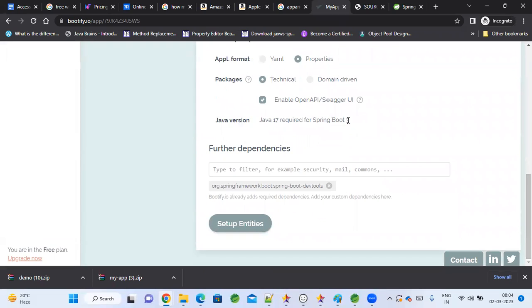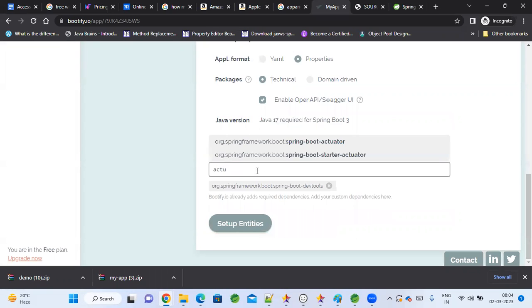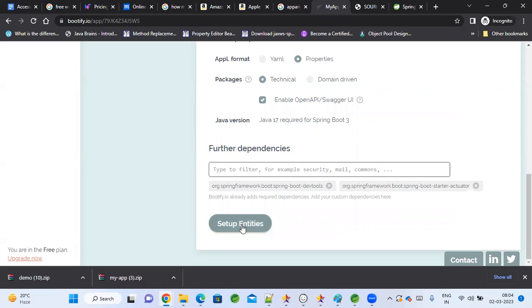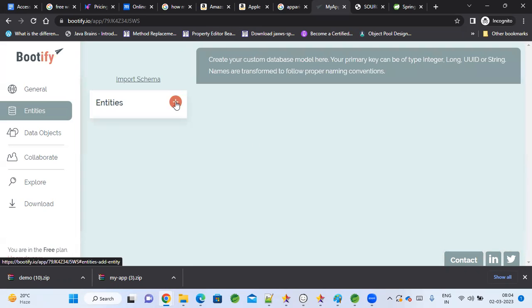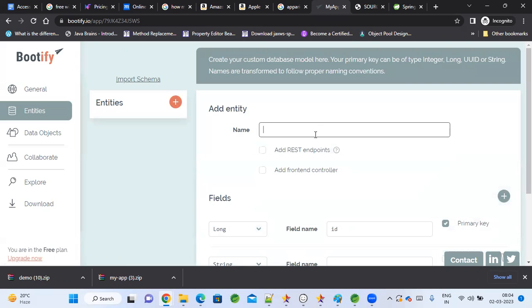And here they are strictly saying Java 17, the latest version, and other required dependencies. I need an actuator, so you may add it. Then click on setup entities. It will ask you what kind of tables you want.